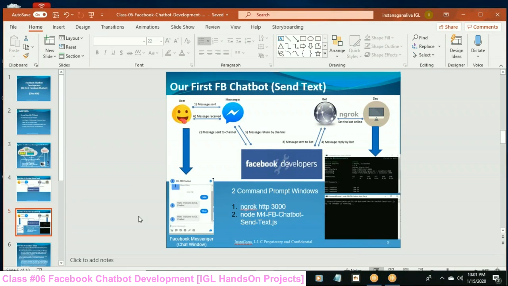Pictorially, you will see in a minute that we'll be running our Facebook Messenger also on the same laptop, so that way we don't have to worry about going to the smartphone. This is how the chatbot window would look. On our PC, we'll create 2 command prompt windows. In one, we will be running ngrok http 3000, which we will use to set up the webhook. Then we'll run our chatbot program, which is M4 FB chatbot send text.js. We will take a look at this one briefly.